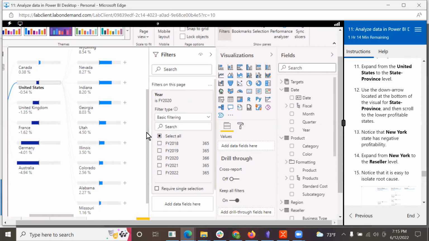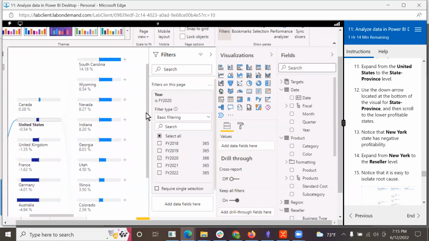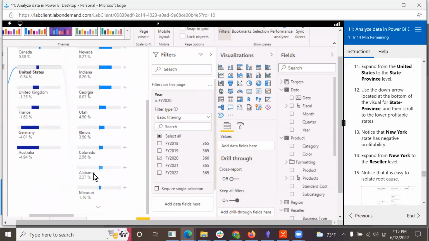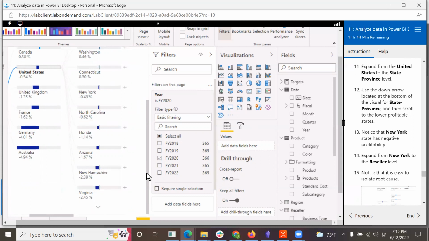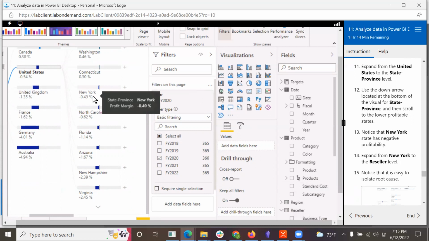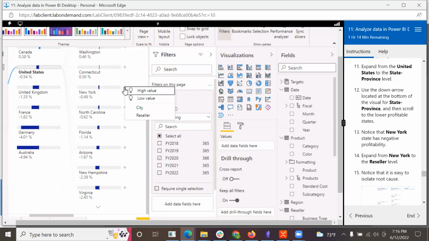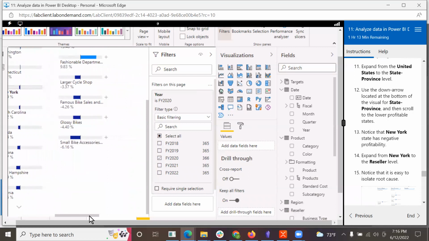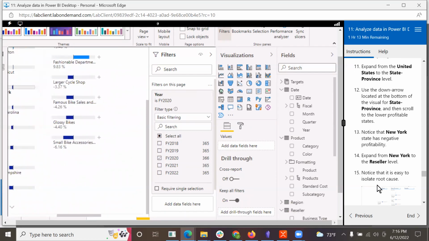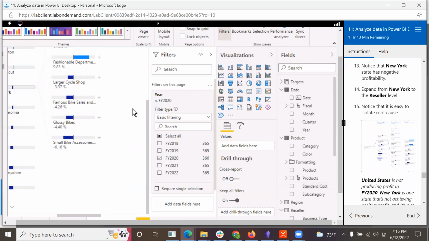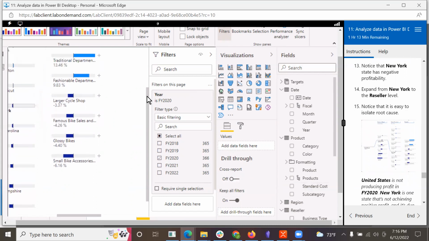Lower profitable states. Are these in order by profitability? Yeah, it looks like they are. Okay, and scroll to the lower profit states. Virginia, minus 2.5. What's going on, Virginia? Notice that New York has negative profitability. Expand from New York to the reseller level. Reseller. Scroll over. Notice that it is easy to isolate the root cause. Is it?